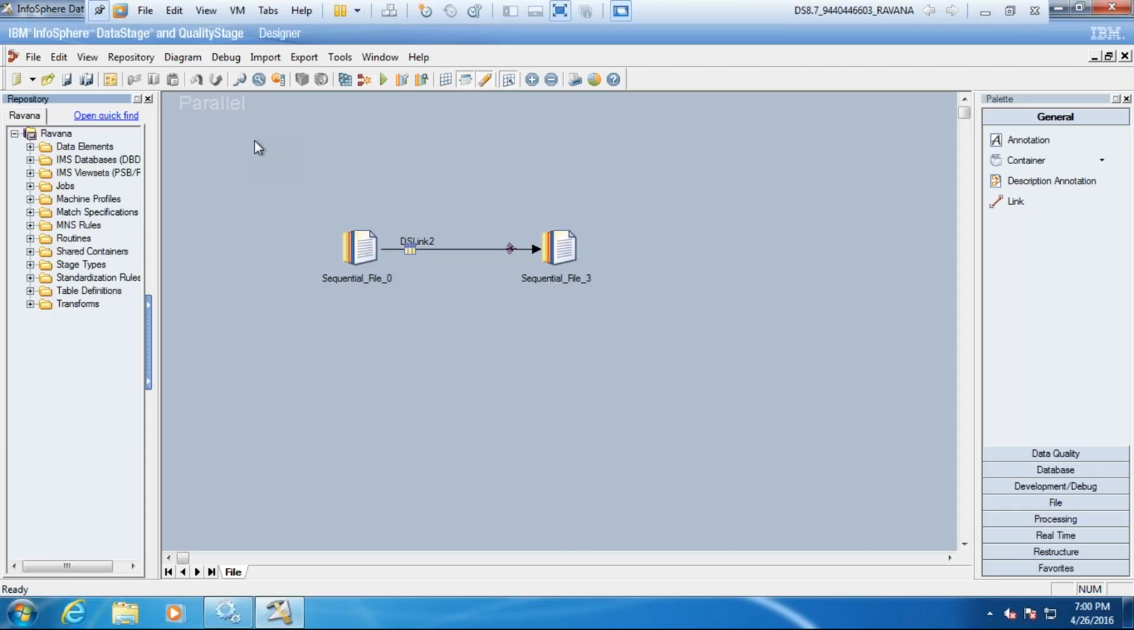Now suppose Munawar has developed one job, and Nasir wants to use that job, or wants to check what Munawar has done. Can he do the job again on his own machine, or can he take Munawar's job and put it into Nasir's system? We can do that, right? Yes, we can do that by using import.